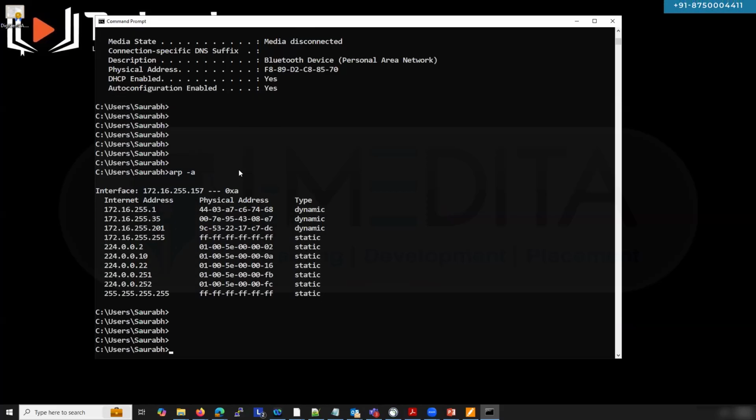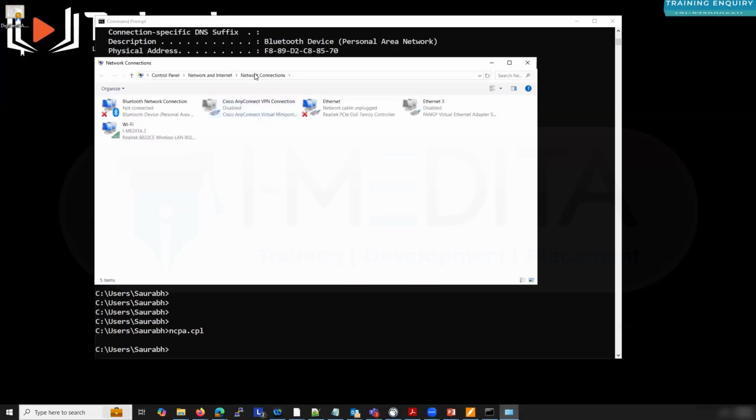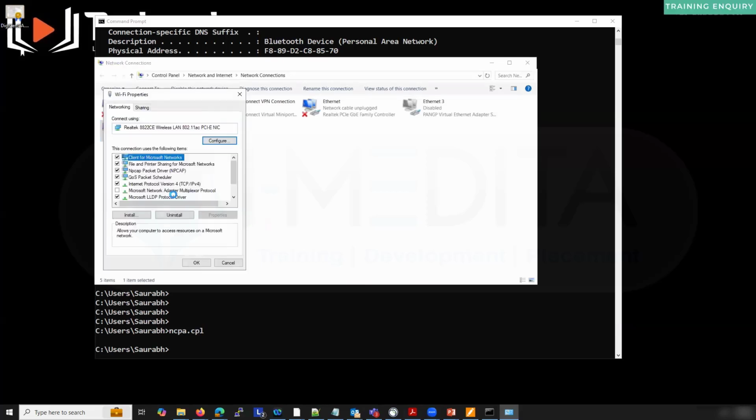Now, if you want to set up an IP address on your network interface card, I would suggest you open the network interface properties. To do so, there is a command you could run in your command prompt, which is ncpa.cpl. Run this command and the network connections window would open. Then go to the wireless network, right click on it, go to properties, and select Internet Protocol Version 4, TCP/IPv4. Select that option, then click properties.